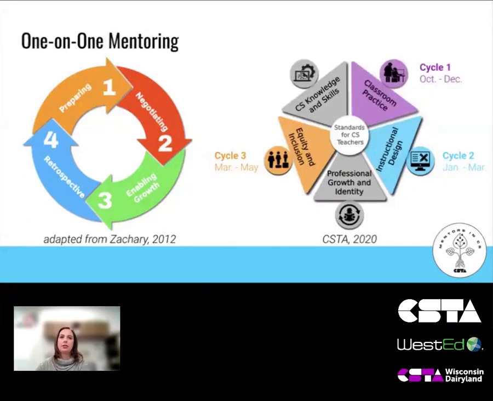Our mentoring program is structured around Zachary's 4 stages of effective mentoring. We set up each cycle to move through these 4 stages and provide resources to help participants talk about and document each stage. We also use the CSTA Standards for CS teachers to guide the focus of mentee goals and the mentor community of practice meetings.